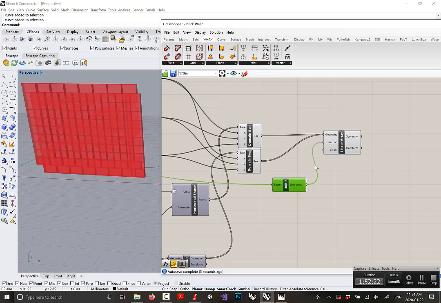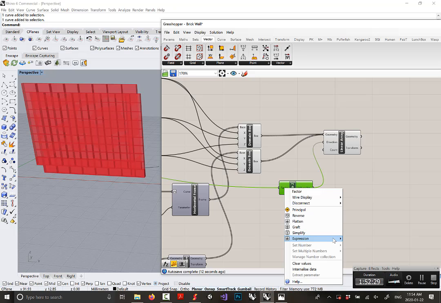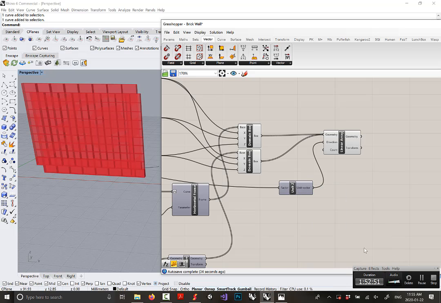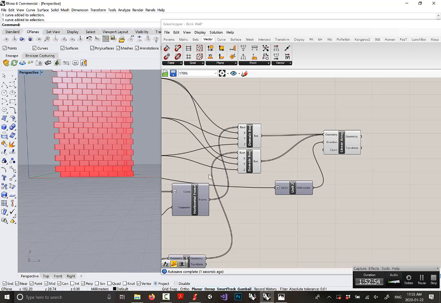In my factor here, I'm going to right-click the factor input, choose Expression, and then type x times 2. For multiplication, it's not xx2. In most programming languages, multiplication is the asterisk, the uppercase 8. So x asterisk 2, so x times 2. And now what you'll see is we get our brick wall.